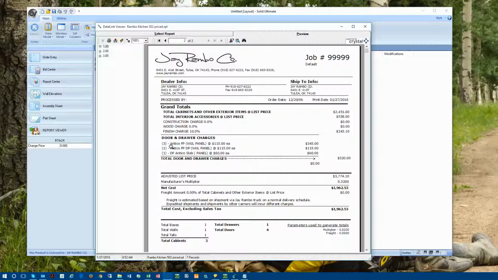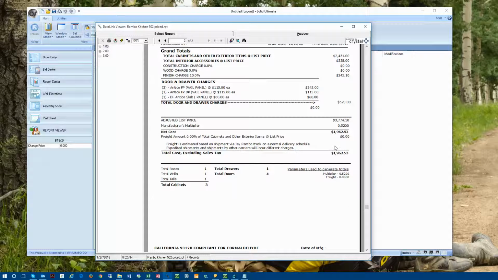So for an Antico flat panel door, there is a door charge. There's also a charge for a veil panel, so it totals those up for each type of door that you would have in the job. It's not limited to uppers and lowers. If you went in through the section editor and chose another door, it picks the individual doors out, not just off of the job selection. It totals up the door charges, and then shows the dealer multiplier, and then the freight would come in at the bottom.